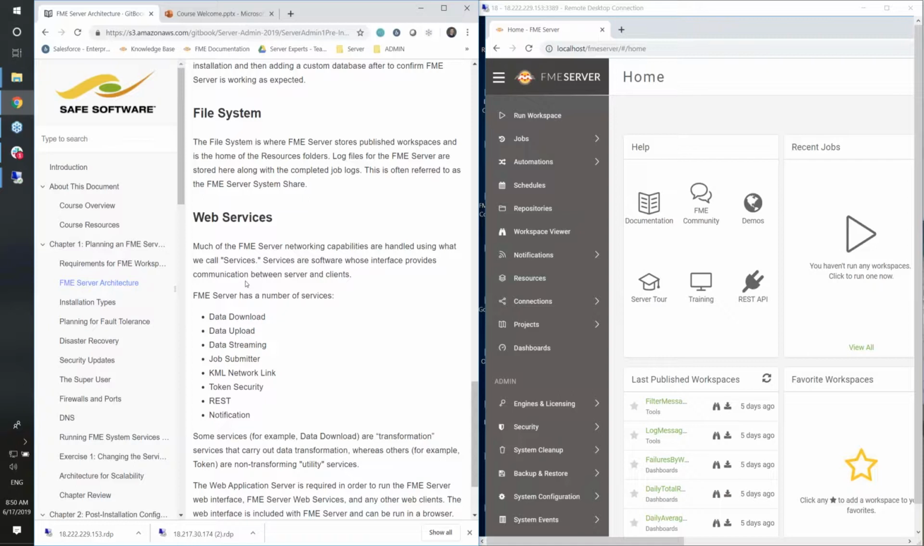So you'd get the data coming back from the workspace. Data upload uploads it to FME Server. Data streaming streams it across. Usually this will take an engine and require it to run constantly so you can stream it across. Job submitter is just a simple submit the job. KML link, if you want a link embedded in Google, or you can have that automatically refresh. The data is pushed up there.